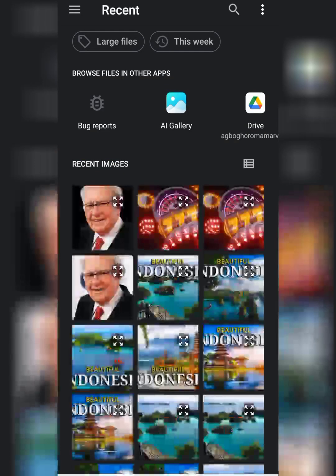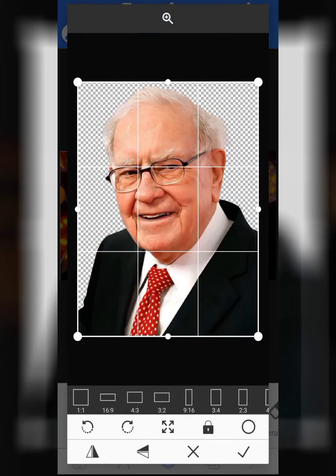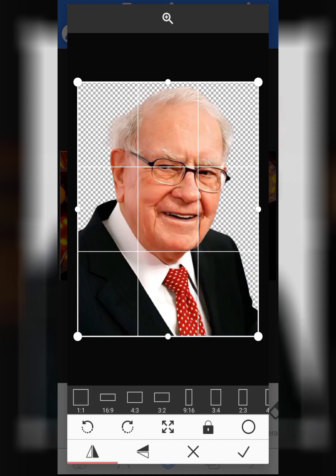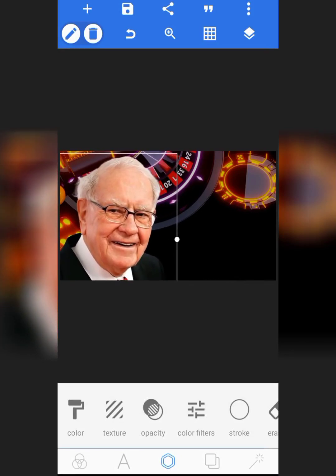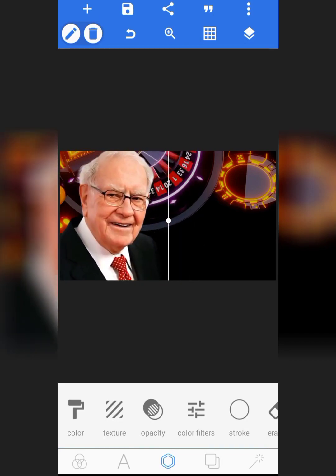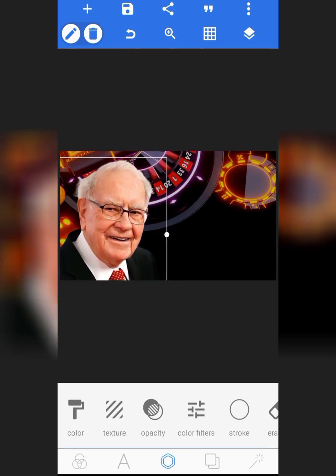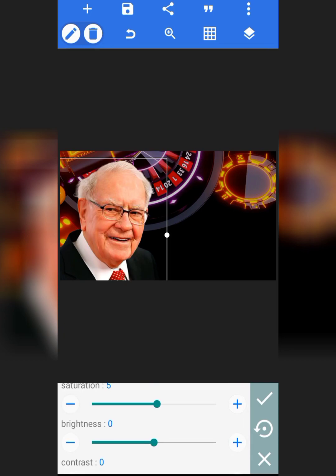Click on your gallery again. So now I'm getting the picture of Warren Buffett. You invert it. So you place it where you want it to be. Adjust, place it where you want it to be. I'm also adjusting the color filter to what I want.